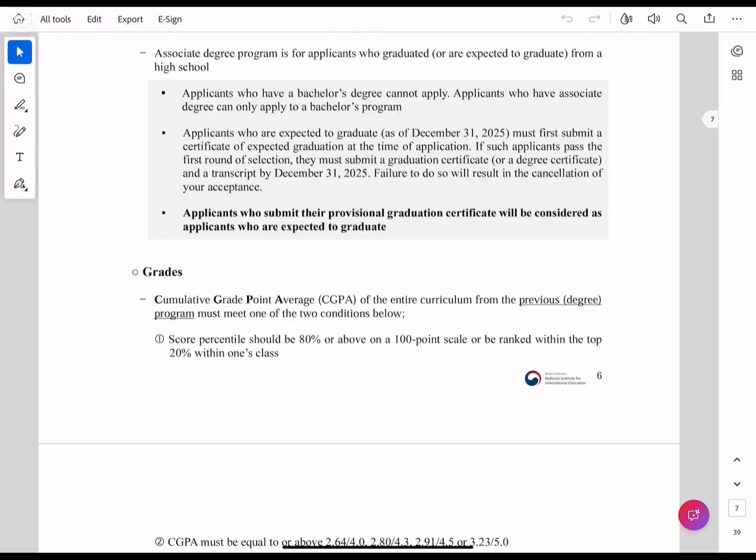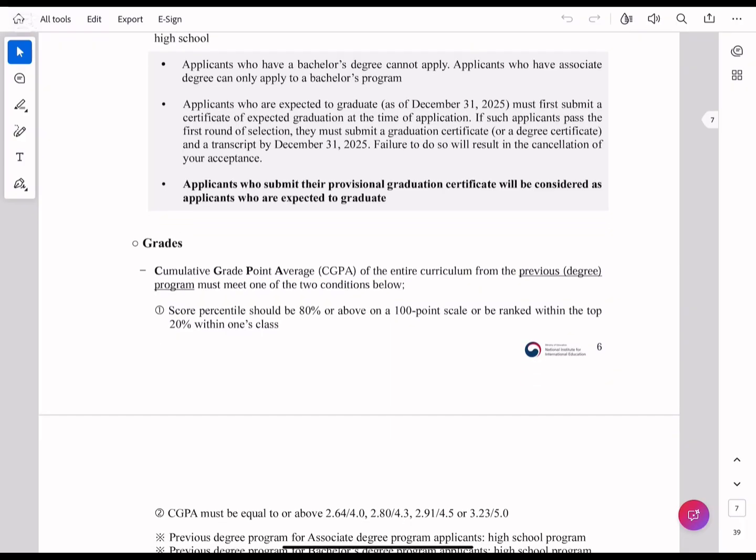And applicants who are expected to graduate as of December 31st, 2025 must first submit a certificate of expected graduation at the time of application. If such applicants pass the first round of selection, they must submit a graduation certificate or degree certificate and a transcript by December 31st, 2025. Failure to do so will result in the cancellation of your acceptance.